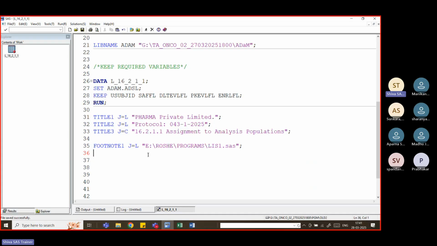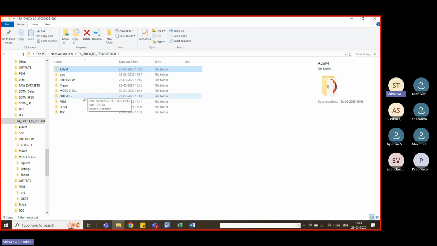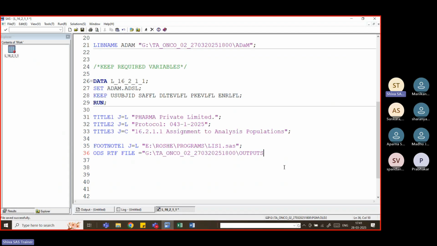So where to save this RTF file? Whenever we create an RTF file, where to save? RTF is nothing but rich text file. So all the outputs we have to store in the folder called outputs. Just copy this path and mention here, and the output name is listing 16 to 11. The extension is RTF. Okay.